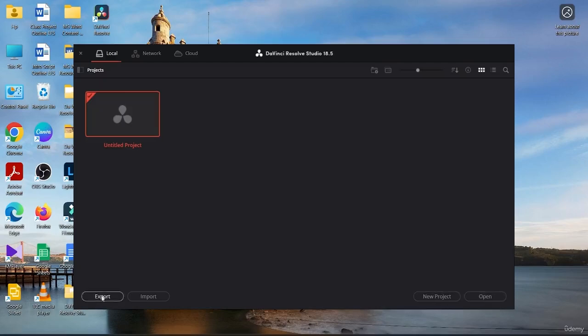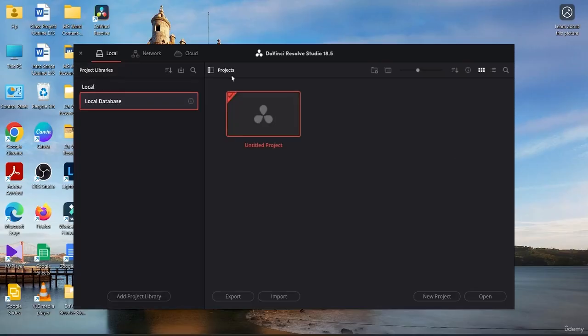If you want to export anything, if you have anything in your recent files, you can export it from here. And you also have the option for importing as well. Here, if you want to see your projects in this particular view, you can come here and view it quite like this. And also over here, you can see there is an option known as the local database.